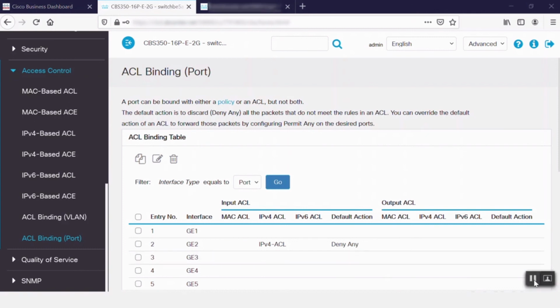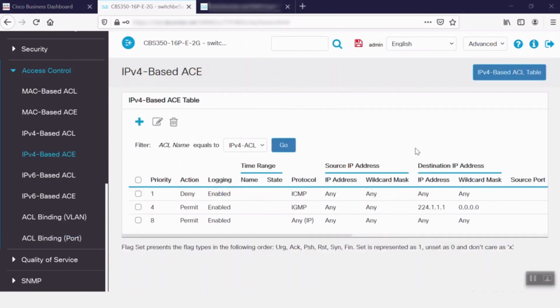Although all access lists end with an implicit deny statement, it's recommended to use an explicit deny statement. Those are some best practices we can follow when configuring ACLs in Cisco business hardware.